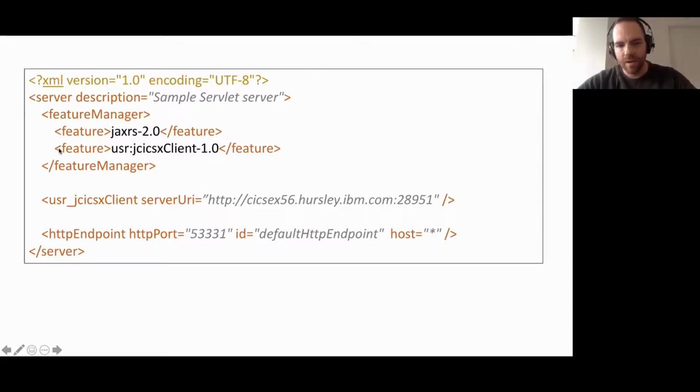In that Liberty server, we're going to add this JCICS client 1.0 feature, and then we specify this additional bit of configuration here where we point it at the HTTP API that's being served by the target CICS region. So that's the port from the previous server config. So we have two Liberty servers, one running in CICS and one running on my laptop. And what we're going to do is deploy our JCICS application into my local Liberty, and it's going to run against the remote backing accounts program using the JCICS API for the transport.